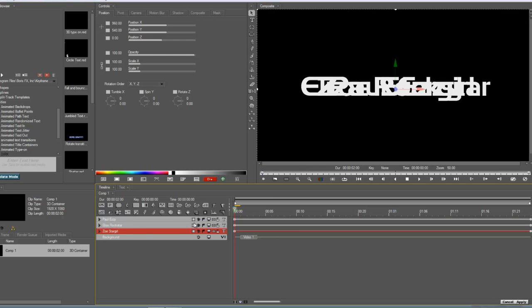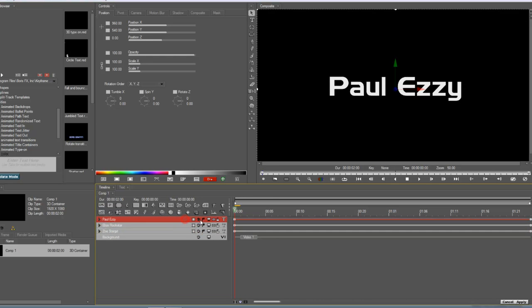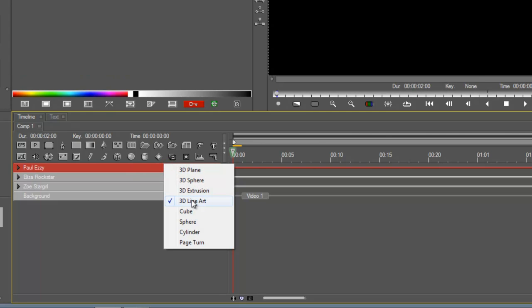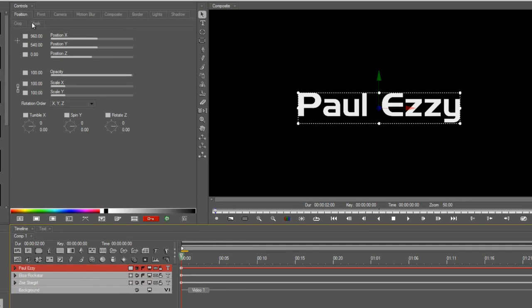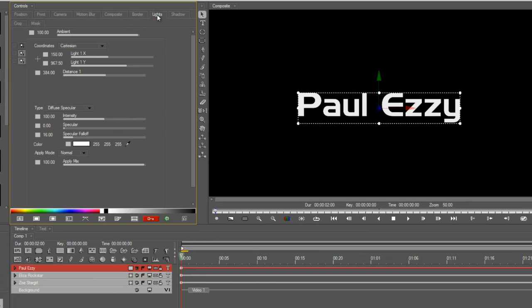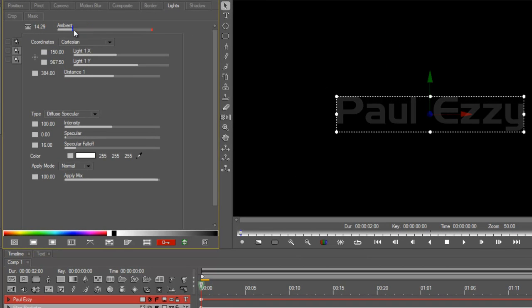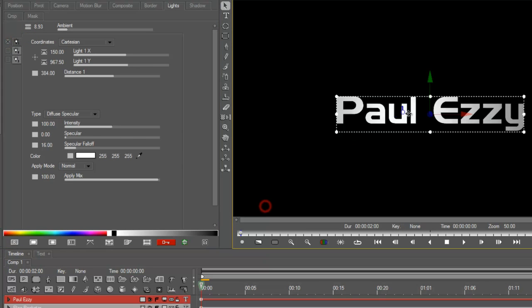Now one thing I'm going to do that I haven't done before is I'm going to change the type of track this is. So normally, text is just a 3D line art. If I make it a 3D plane, I have some new tabs up here. Most importantly, lights. So what I'm going to do is turn down the ambient light and turn on one light to illuminate the text. Now notice how much texture that gives it. Okay, it makes it look a lot more dramatic.